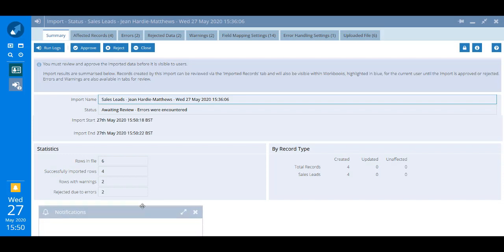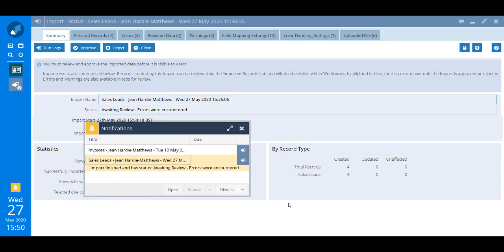Notice as well it's right down at the bottom of the screen, but a little pop-up came up to tell me that my import had finished. It'll only pop up for the person carrying out the import.